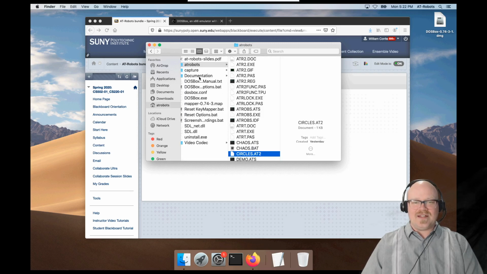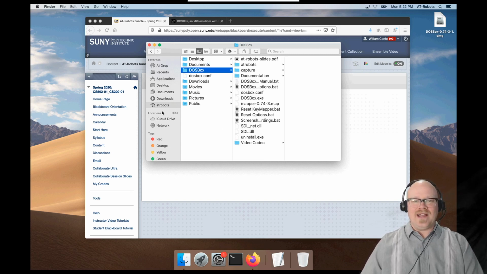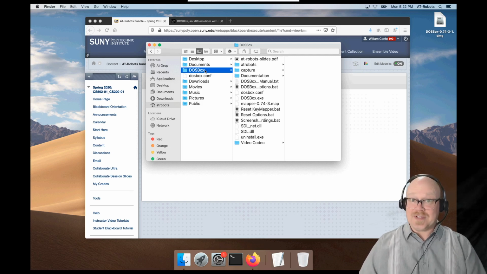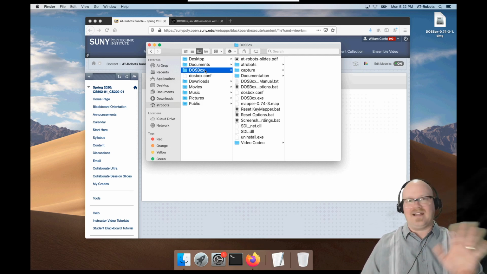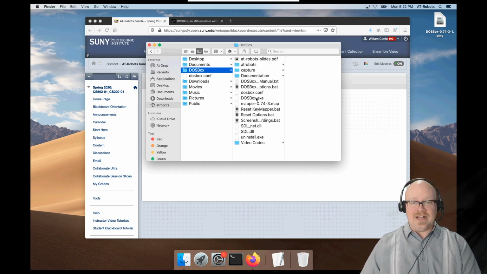Oops, let me get back to here and see if I can remember how to navigate this on a Mac, since I barely use one anymore. So right from my user's home directory is a subdirectory called DOSBox, within which is the AT Robots folder. When we install DOSBox, this is just a folder we'll use in DOSBox, but it's not Mac DOSBox. It's got a Windows version of DOSBox embedded in it.